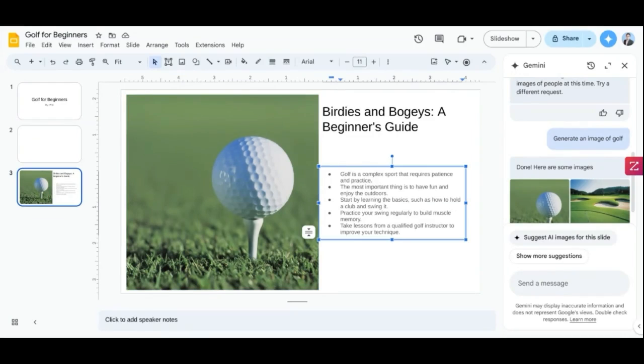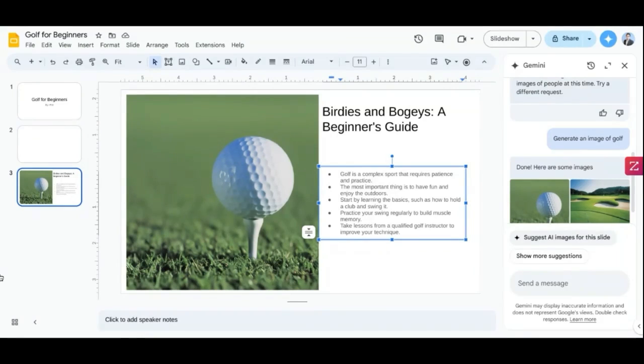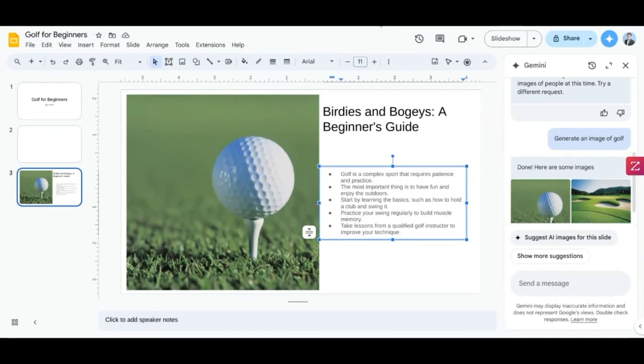Those are not the important things when it comes to presentations. You want to get the message across. You want to be able to have your audience understand the information presented. So I hope this was helpful, and I'm super excited to see how the Gemini side panel for Google Slides continues to grow.